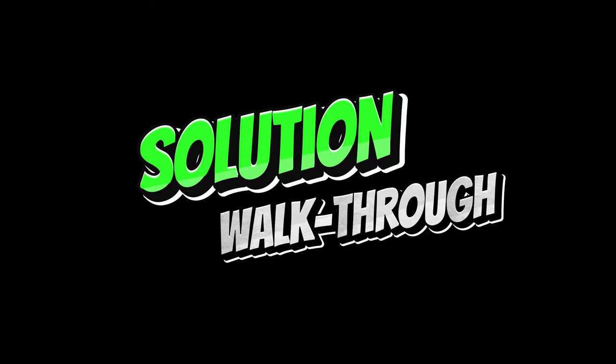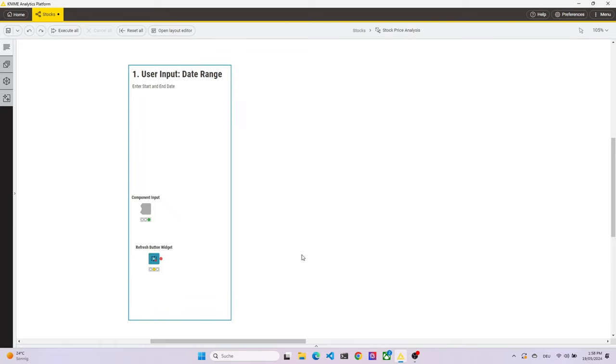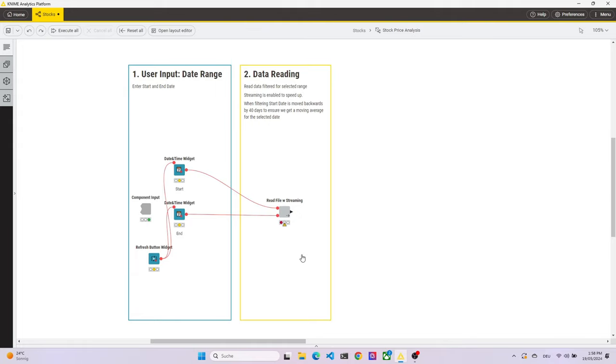Let's now dive into the detail to better understand the logic behind this one component. We start by adding the input widgets, two date and time input widgets for the start and the end date and the refresh button widget. By connecting the refresh button widget to the other two, the workflow will be fully re-executed every time the button is clicked. The widget output ports lead into a component, CSV file whilst filtering for the selected date range. The component has streaming enabled, which speeds up processing when reading larger data sets.